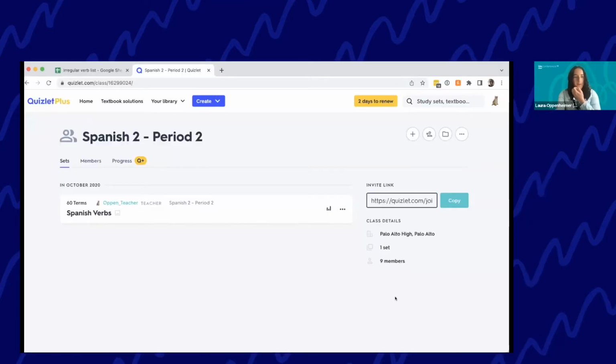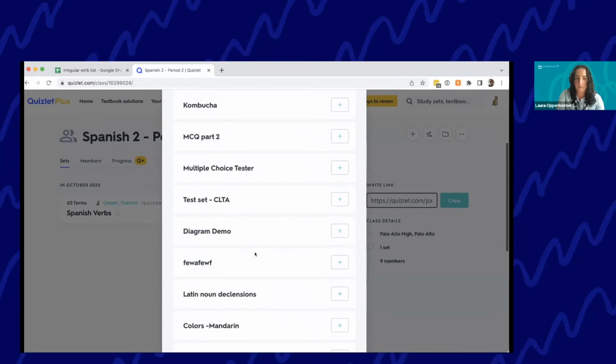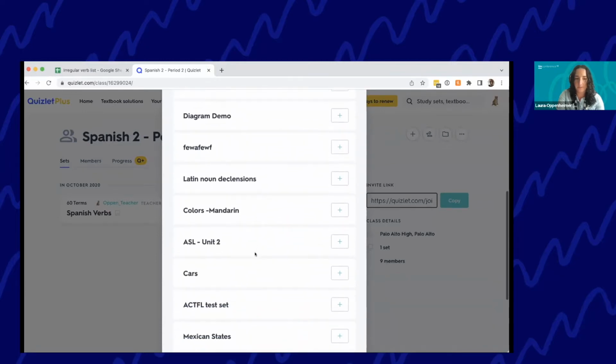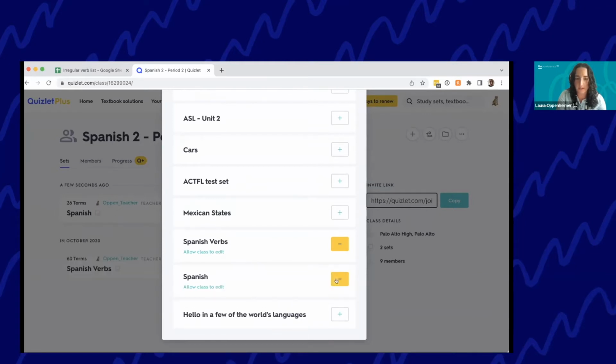So if you are a teacher on Quizlet and you create a class, maybe I'll even just do another screen share because I think sometimes it's helpful to see how to do this. So bear with me. We're going to go back to Quizlet. So here's my class, Spanish 2, period 2. I'm going to add maybe a new set. Let's see if I have another good Spanish one. Let's see what this one is. Okay, I'm going to add this set.